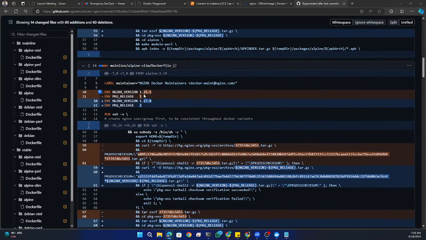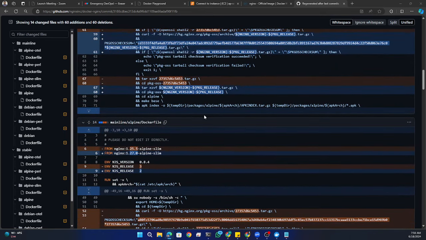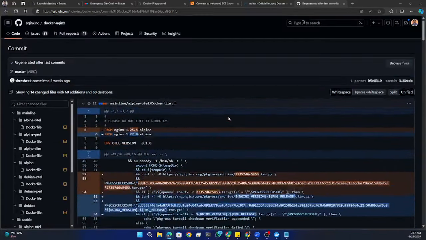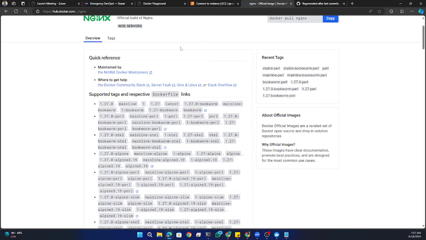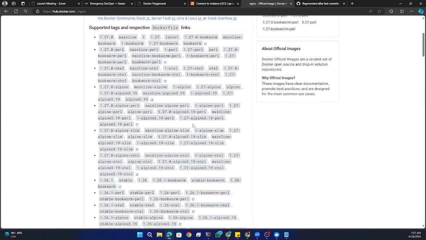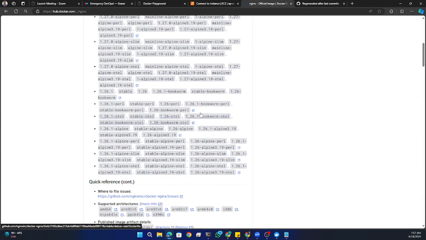There are 1.25.5 and 1.27.0 and 2, and all the IDs are getting changed here. So that's how we are getting the latest image to do our things. And here you can see the supported tags with respect to docker file links. 1.27.0 is the latest one, and mainline, 1.27, latest. All these are the tags. How many commits have been done? So this many tags are here.